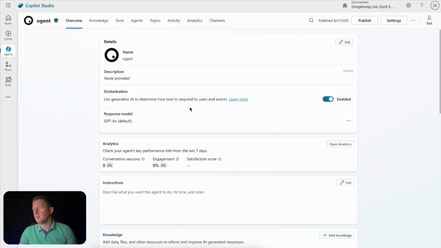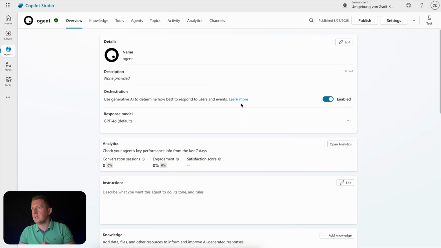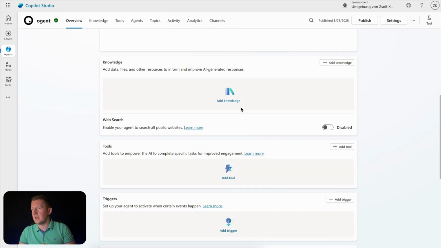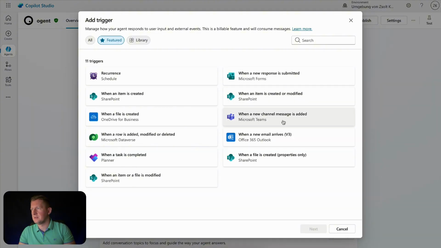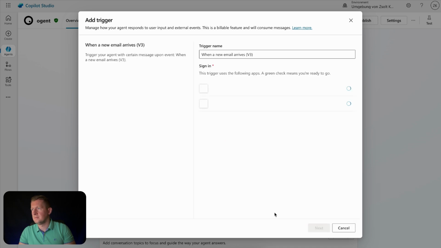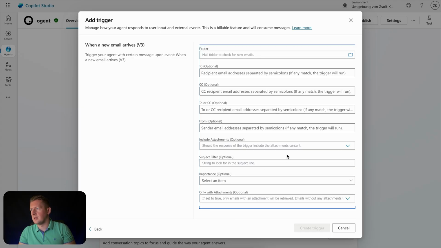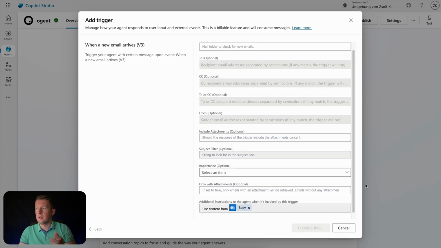If we are checking the Microsoft Copilot Studio, we have an empty agent here as usually. I'm just adding this trigger quickly when a new email arrives. Next. After that, having the connection next again. And I'm just leaving the basic setups and creating the triggers. And after that, I'm jumping into Power Automate to edit it further.